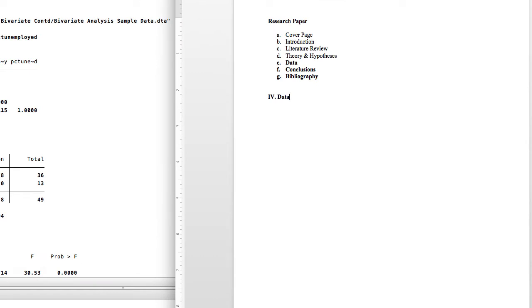Up until this point, you have completed the cover page, the introduction, the literature review, and the theory and hypotheses section. Now, what we've been doing in the Stata Computer Lab is working on the final remaining sections of your paper, the data section and the conclusion section. If you decided to add any additional sources over the Thanksgiving break, obviously you'll need to incorporate those into the bibliography section, but really your research papers are almost completely finished.